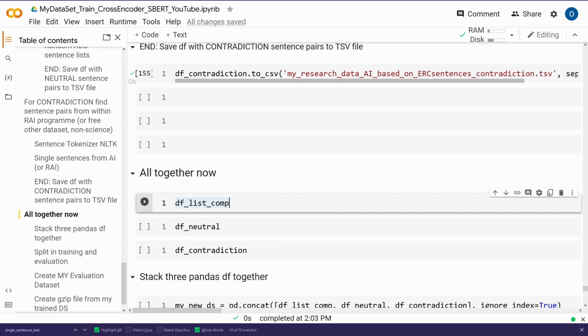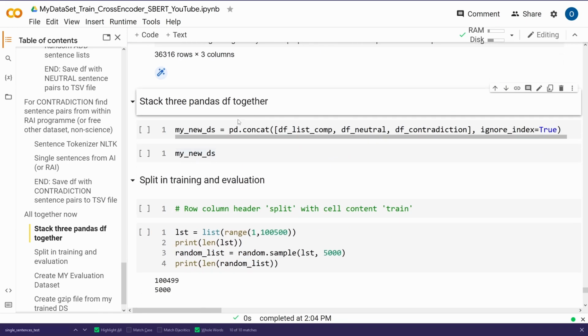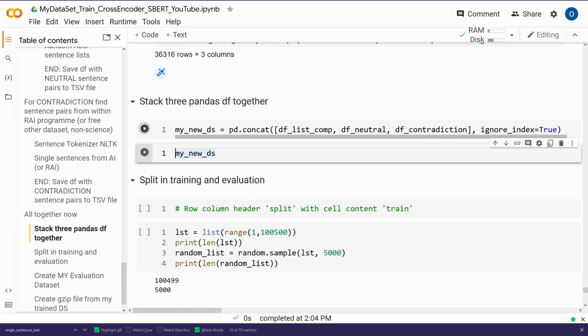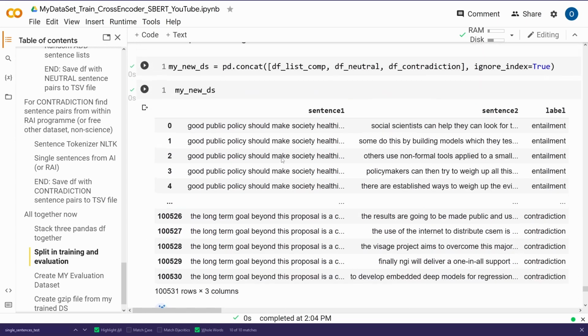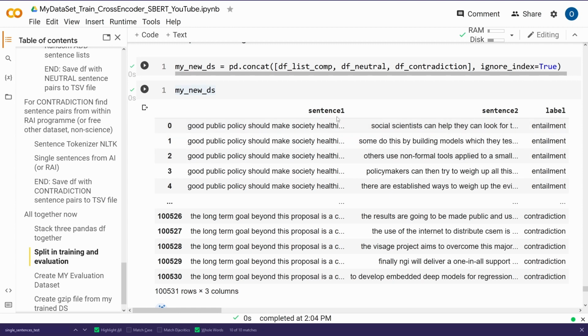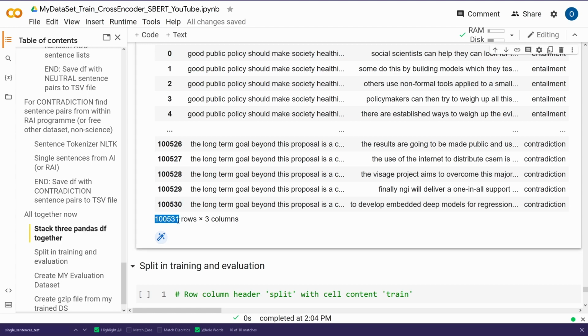Now I just concatenate those 3 datasets. I stack my 3 pandas together, and now I get a new dataset, which has exactly what I want. I have a sentence pair, sentence 1 and sentence 2. I have a complete 3 label set. I have entailment, I have neutral, and I have contradiction. And I've achieved my goal of constructing 100,000 sentence pairs in 10 minutes, for example.